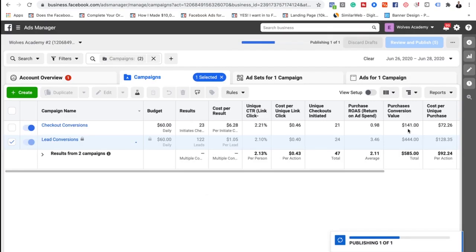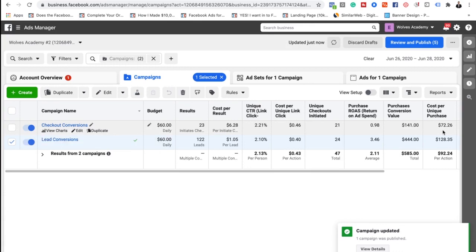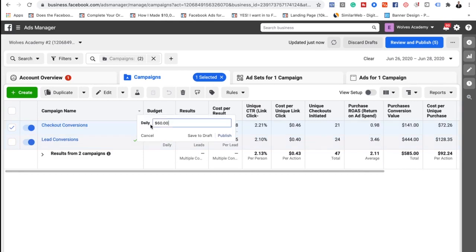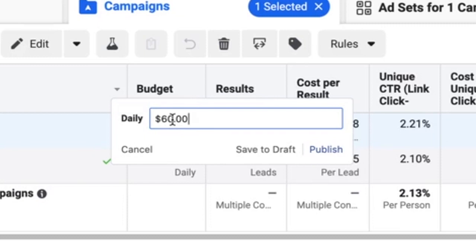This is not a bad cost per purchase, 72. So here we'll increase the $60 budget. If I increased that by about 25%, we'd be adding 15. Well, actually, what is 33%? So I'll increase that to $80 per day.